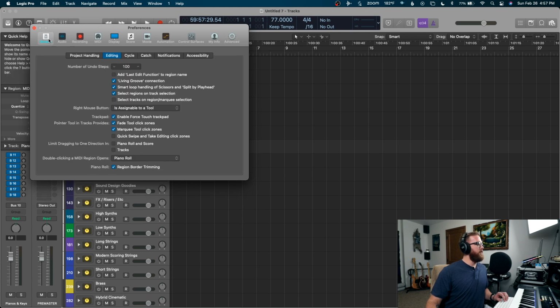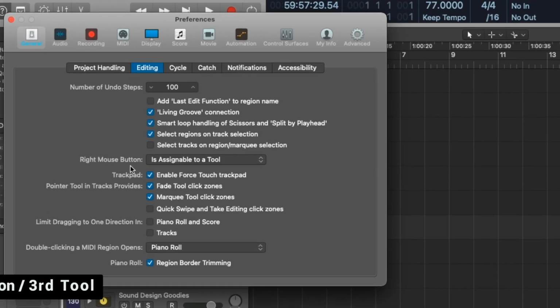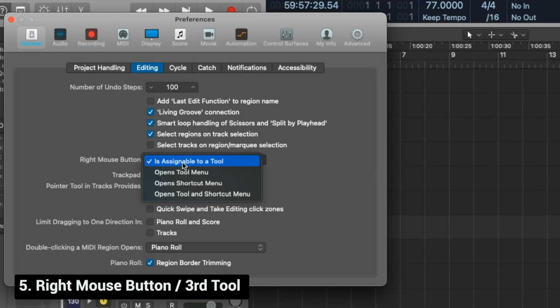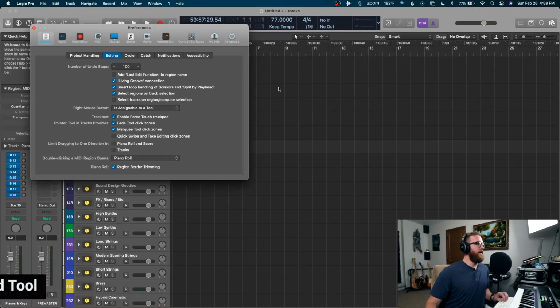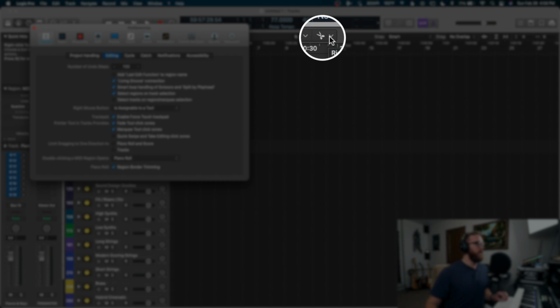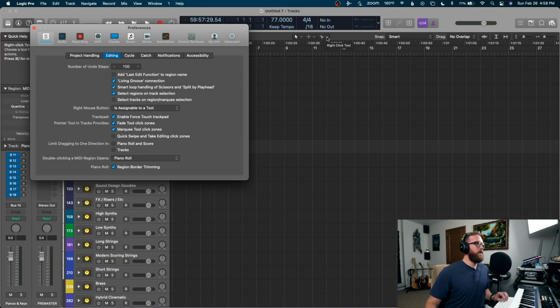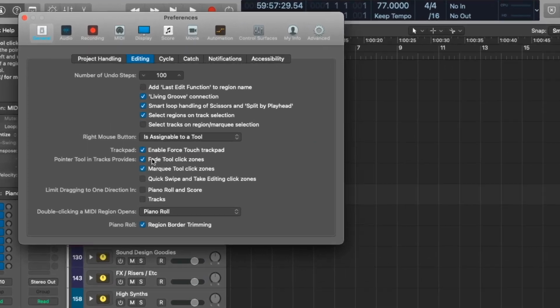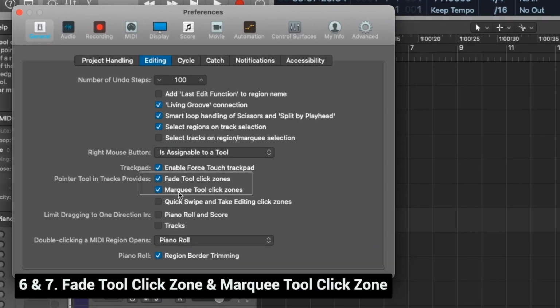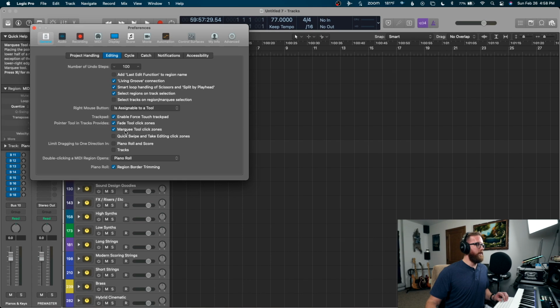And then if we go back to General here, the first thing we're going to do, where it says right mouse button, we're going to select is assignable to a tool. And what you'll see if you didn't already have that selected is it adds a third tool right over here. And I have mine as my scissor tool. So now instead of changing to my scissor tool, I can actually just use my right click on my mouse to use a scissor. And then down here, you want to make sure that you check fade tool click zones and marquee tool click zones. And I'll show you what those do a little bit later as well.